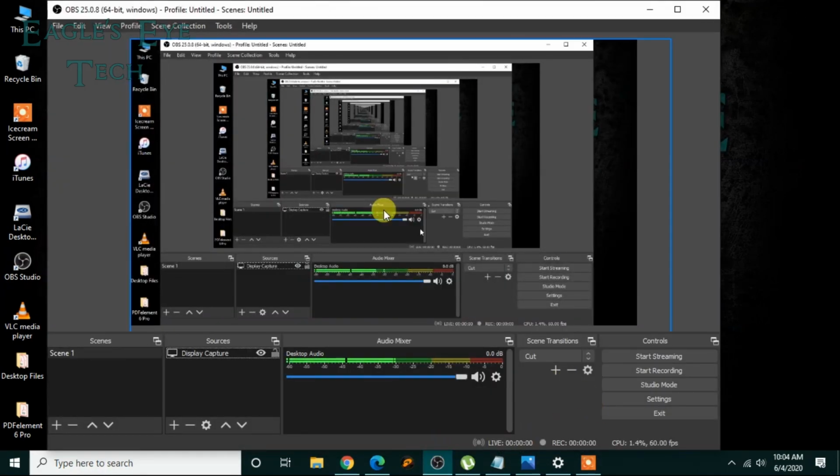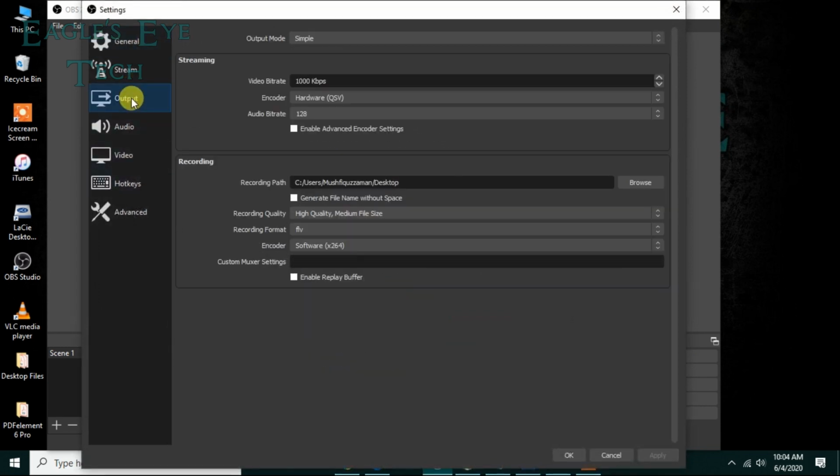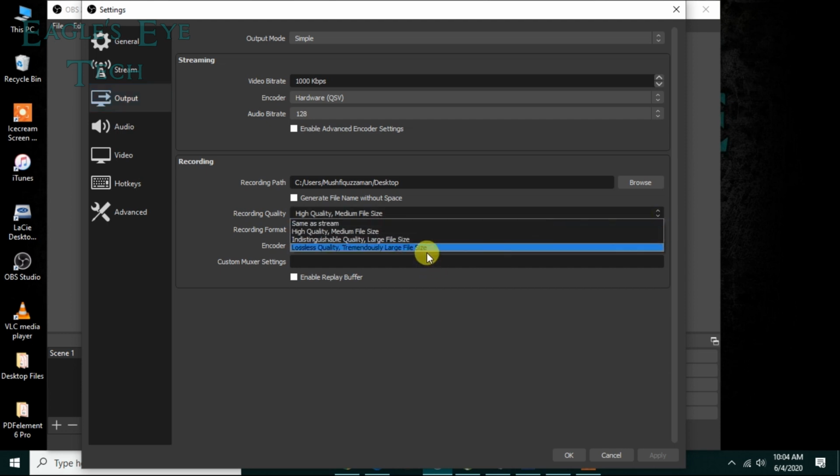So this is OBS and I'm capturing the display. I can pause it while recording and some of you cannot. So what you have to do, go to settings and then go to output and see whether the recording quality is high quality or something else or not.